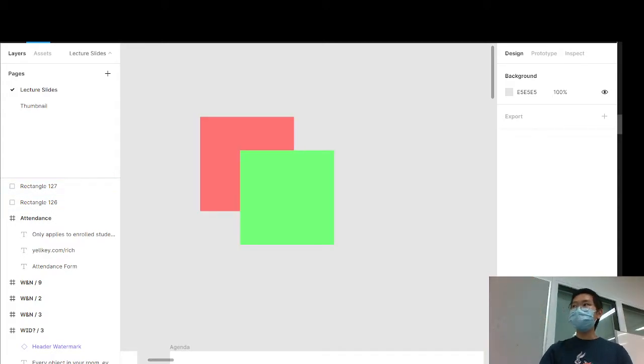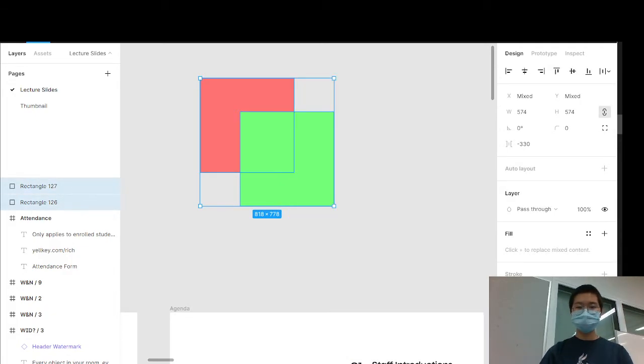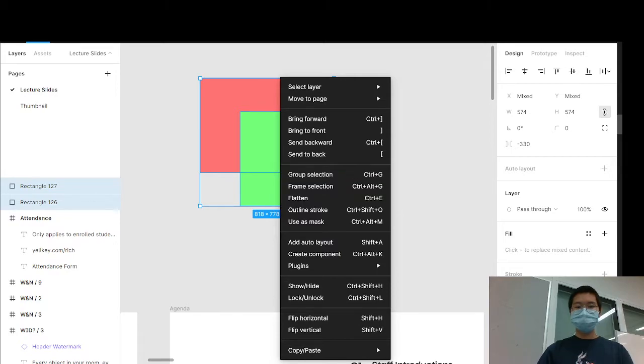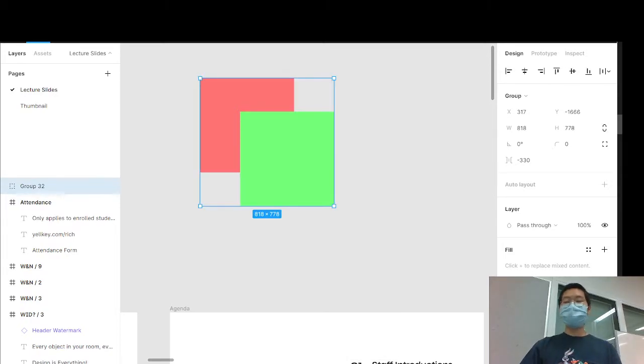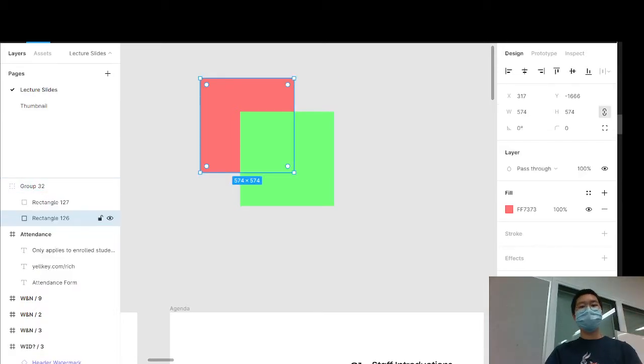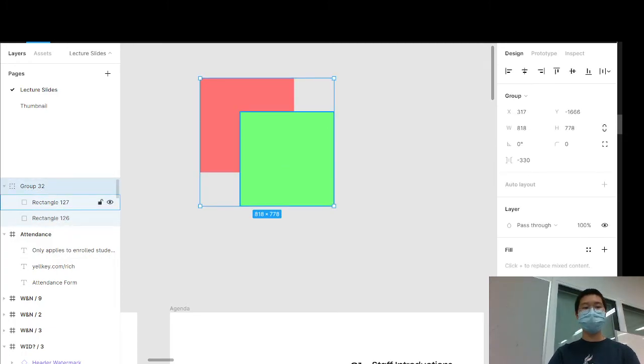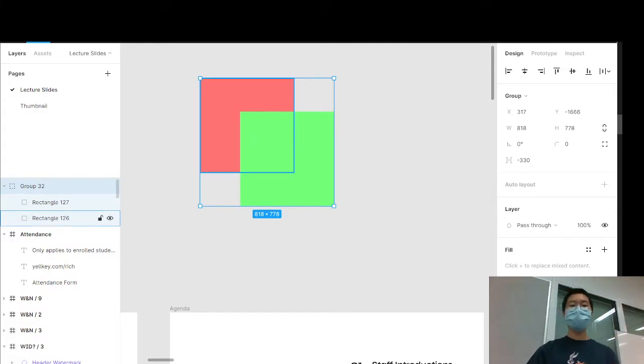But the nice part about nesting is that if I group these, so I select both, I group it by right-clicking. It is so laggy. Now when I want to select it, it's going to be one object. But if I want to select just the green, I can do Control. And if I want to select just red, I can do Control. Or I can just double click into it. Make sense? Yeah, so you see right here that you have group 32 here, and you'll have rectangle 127 and rectangle 126. So there's still separate layers that you can interact with separately, but they're treated as one object on the top of the working space. Yeah, totally.